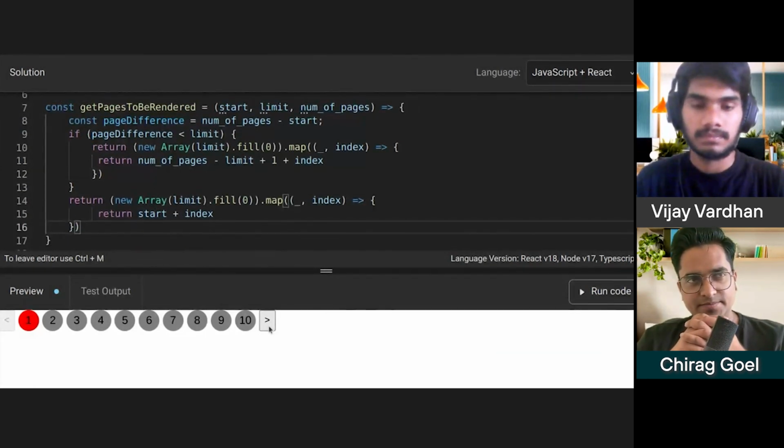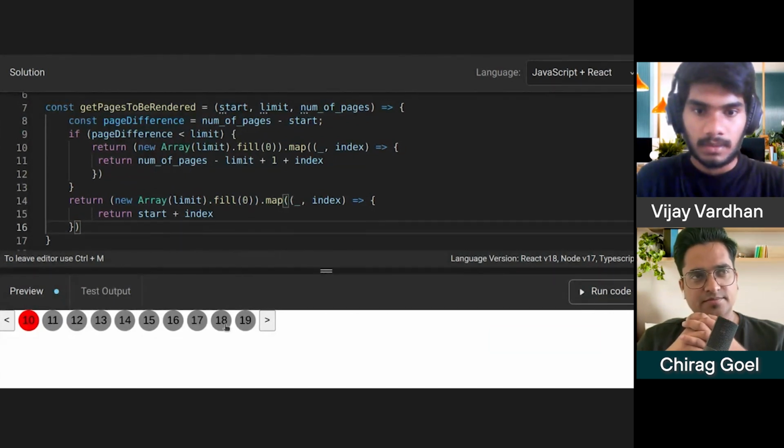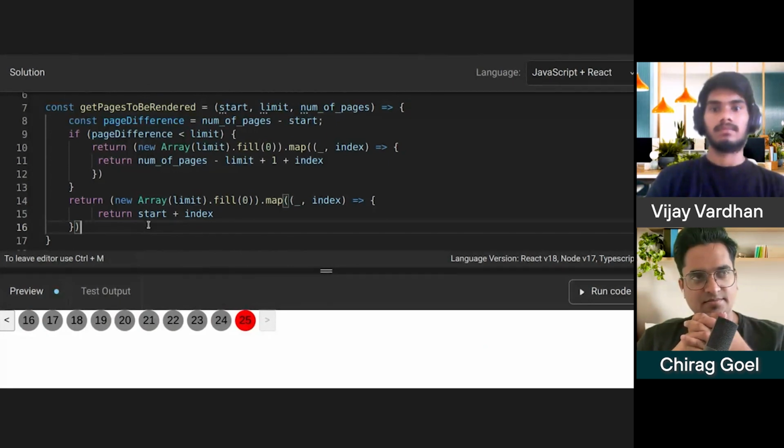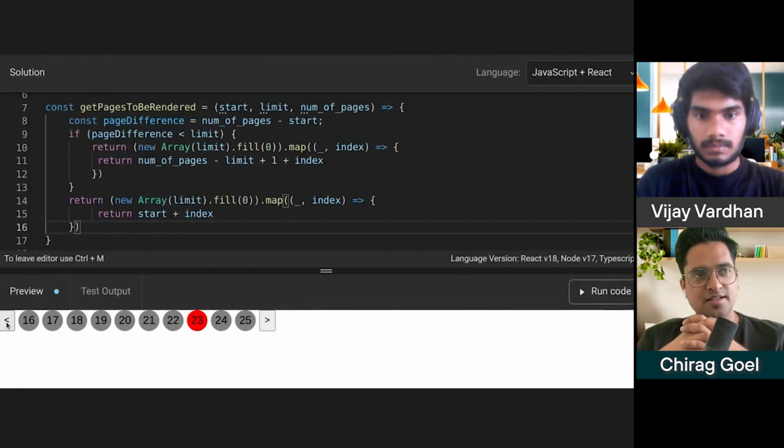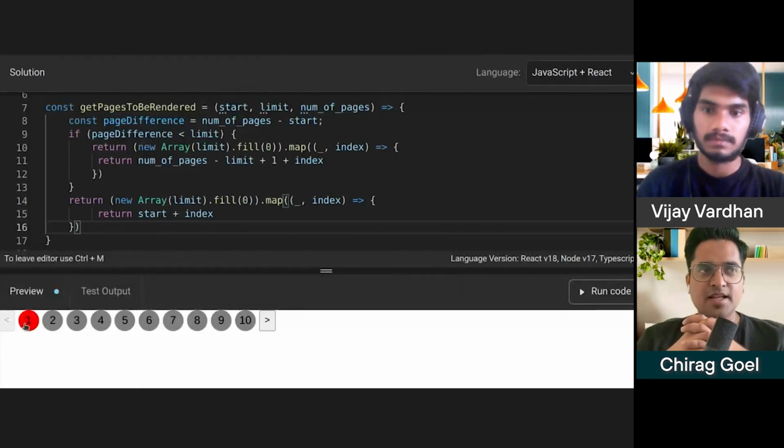Click on 10. Click on 10. Click on 19. Okay. Click on 23. Click on next. Yep. Click on previous. Click on previous. Click on first. Keep going. Keep going. Oh, it disappeared.